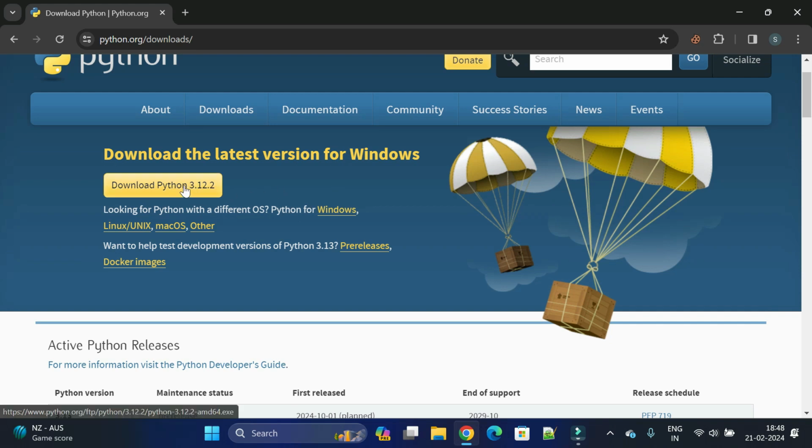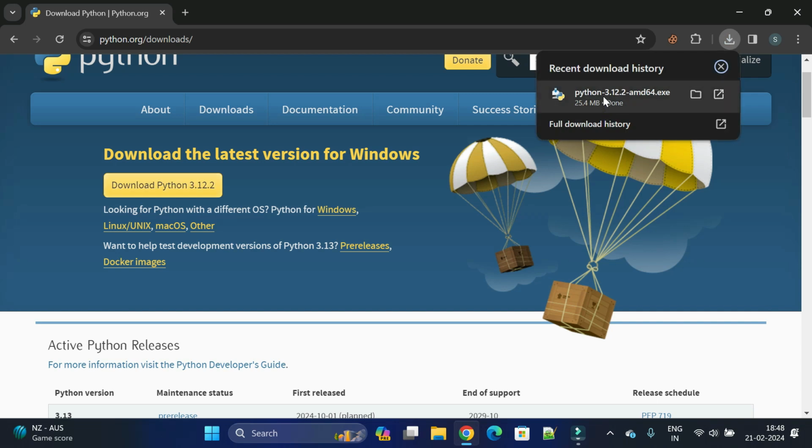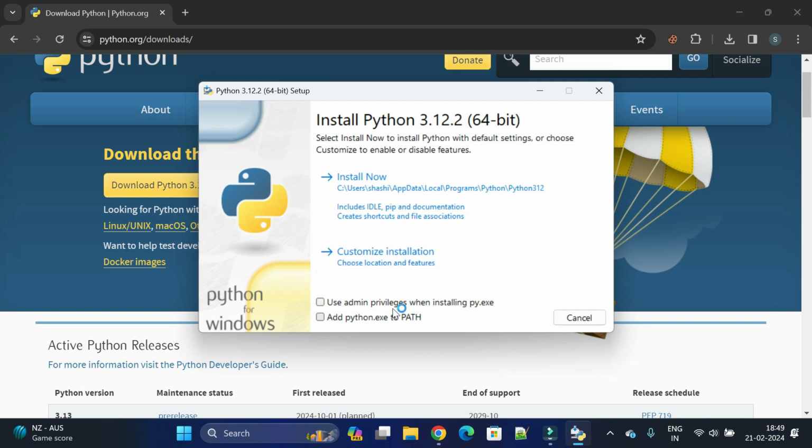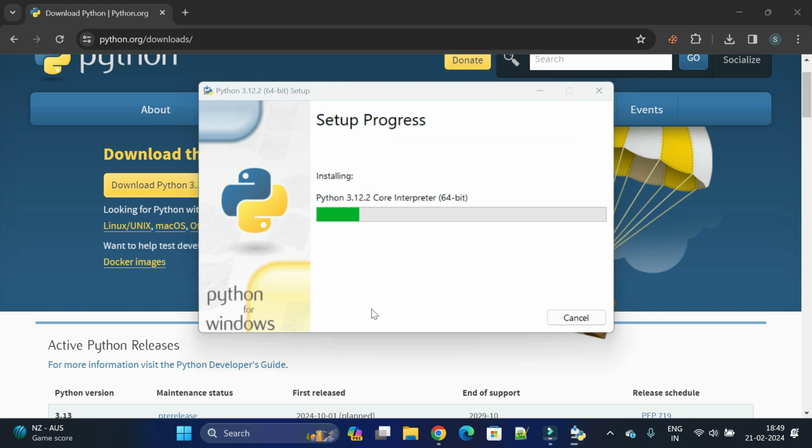So when I click on this button, as you can see, the download has started and downloaded. So we'll click on this link and here you can see that it is asking to install Python, and that too it is the 64-bit version. Now you have to check these two checkboxes and click on install now. As you can see that Python has begun installing.